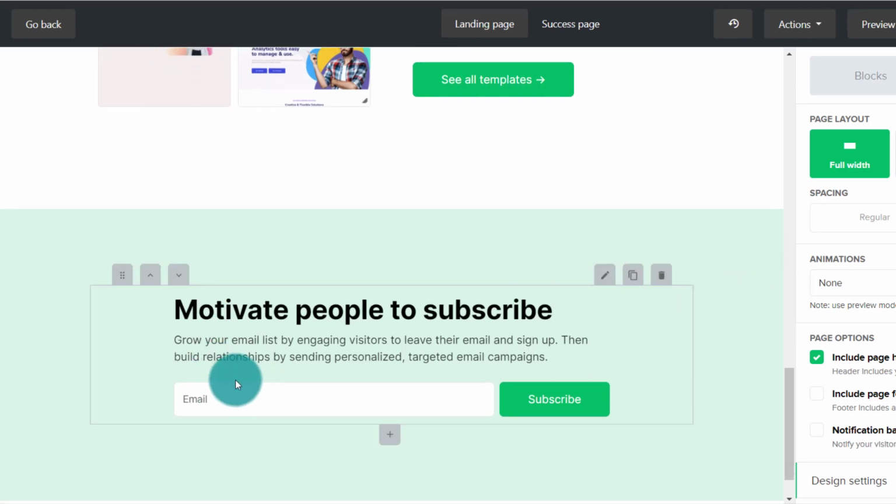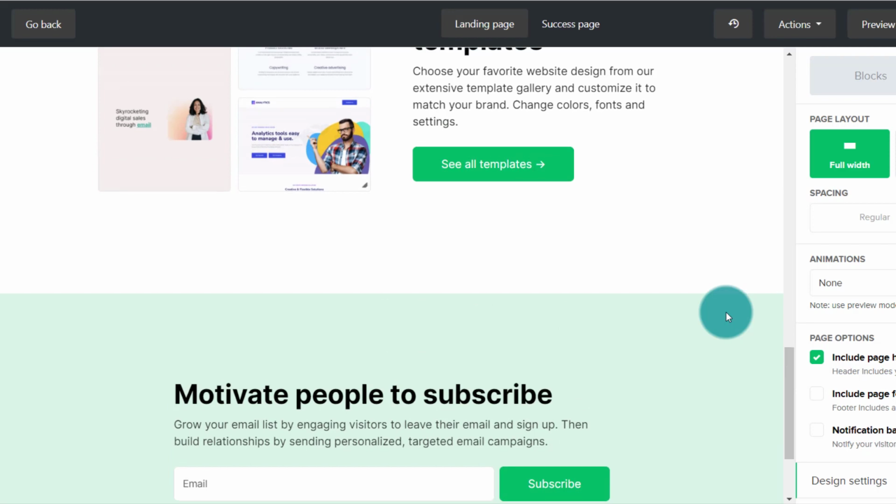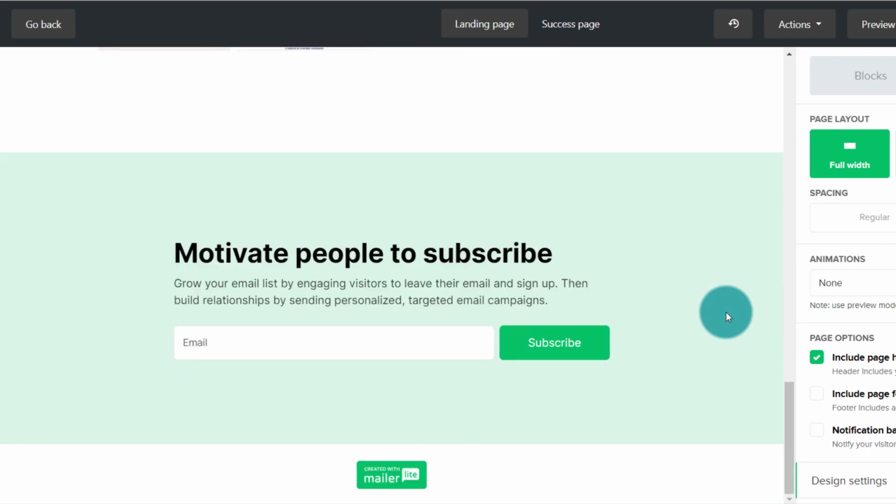And of course, you have to remember that the aim here is to get people's emails. So you want to have this email section, and it's already provided. So if you have a free account, you cannot get rid of Created with MailerLite. This is only if you have a paid account that you can get rid of it. But to be honest, it never caused me any issues to have Created with MailerLite at the end.